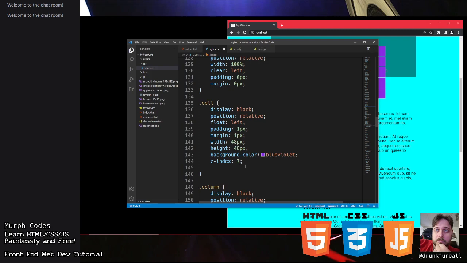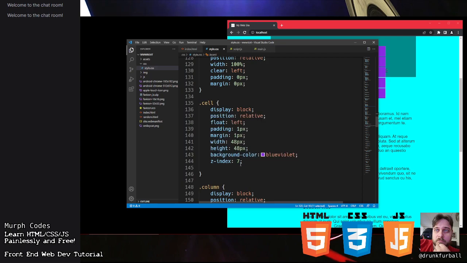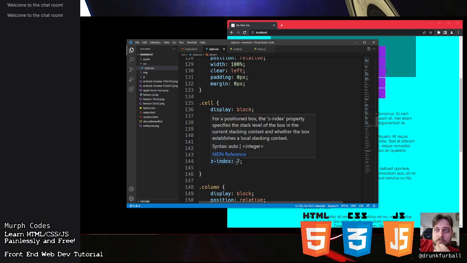Unless I'm going to have a lot of elements, and then I'll probably go to a higher scale. This number, you can go with just about any value range you want. It just has to be an integer. The higher the integer, the higher in the stack it is, or the closer to the viewer it is. The lower the number, the lower in the stack it is, the further from the viewer it is. So things with a higher number will be placed in front of things with a lower number.